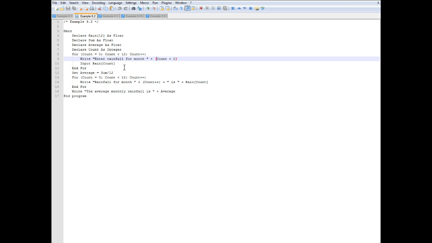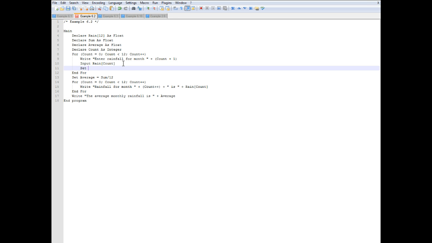And I think I missed a step in here. Let's do set sum equal to sum plus rain with an index of count. So we'll save that. And again, we set average to sum, which has been the addition of all 12 of those values contained in our array divided by 12.